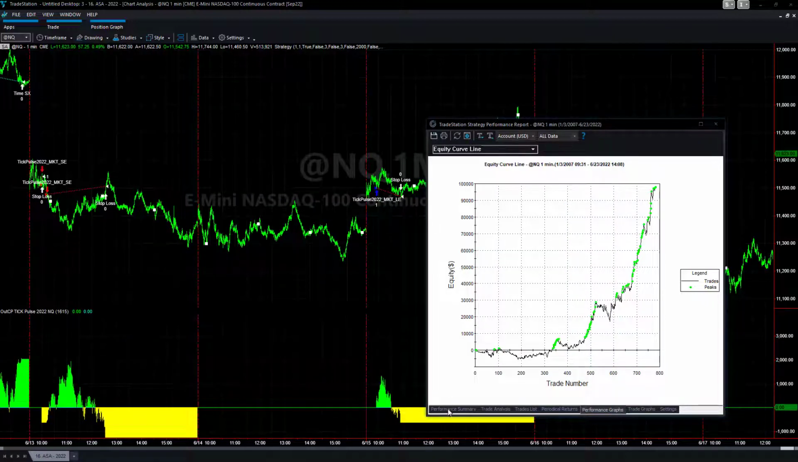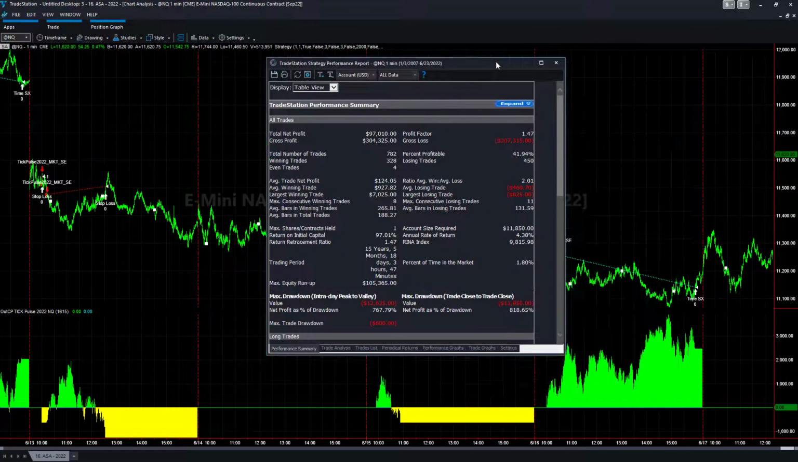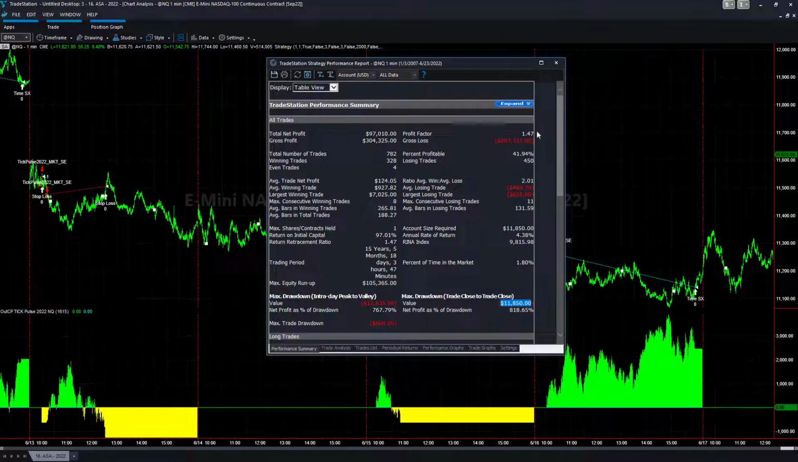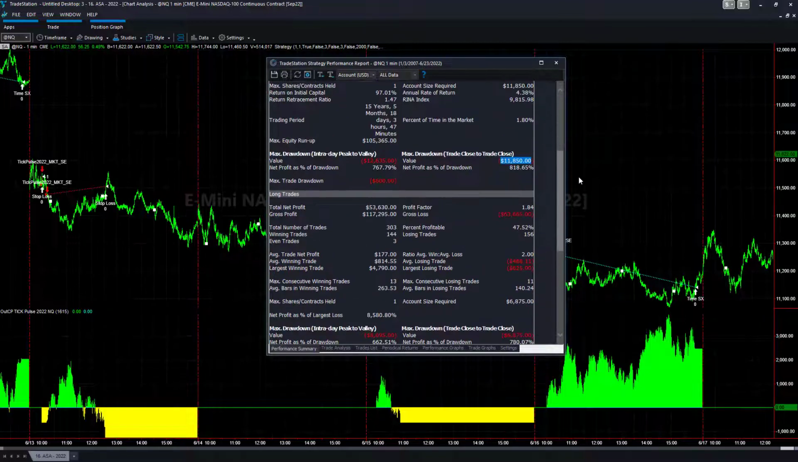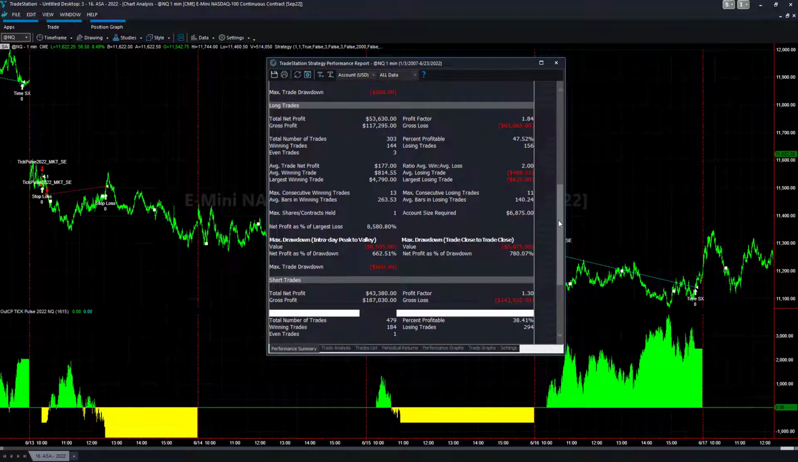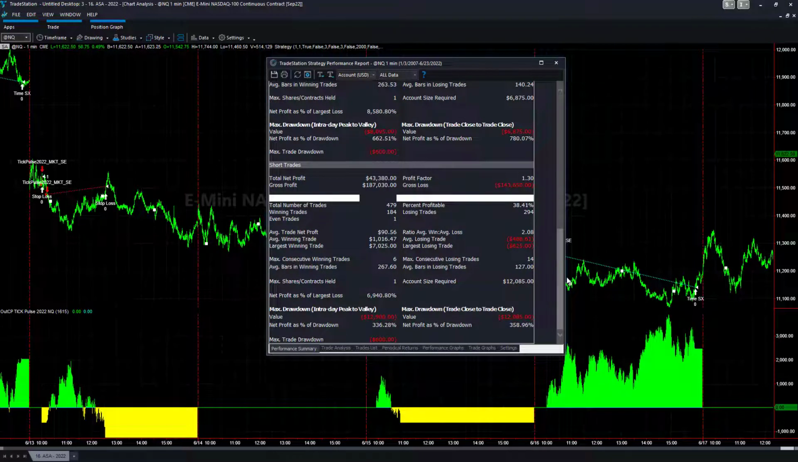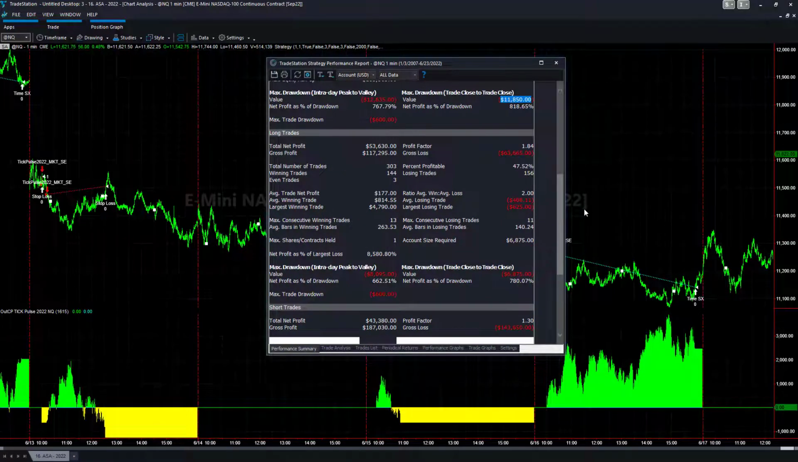Here is the equity curve. Here is the performance going back to 2007 with $25 round turn slippage and commission, $124 average trade profit, $11,850 drawdown, which is nice in a NASDAQ strategy with a $600 stop loss, which is pretty tight. We may need to adjust that in the future, but it is working really well right now, so we are sticking with that. And you see the long side trades, you see the short side trades. The long side is a little more profitable, it's a little more selective.